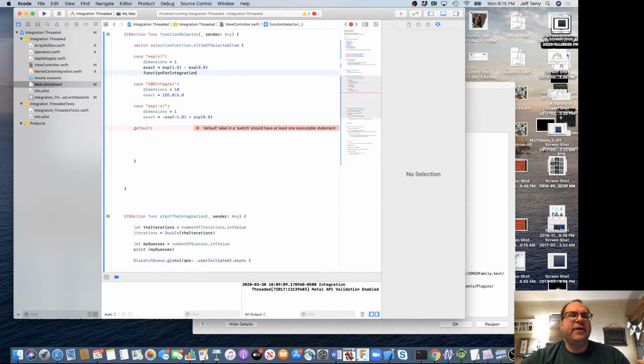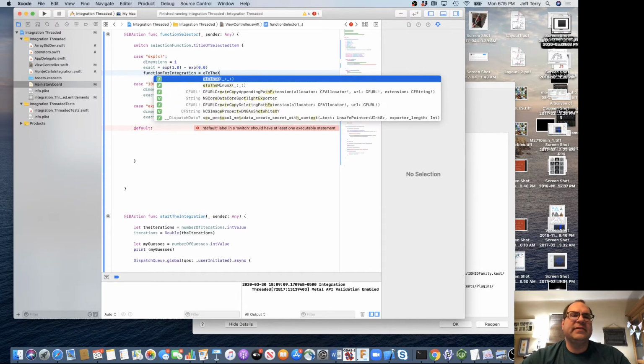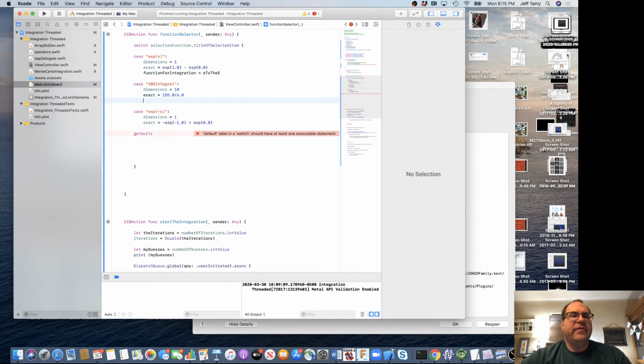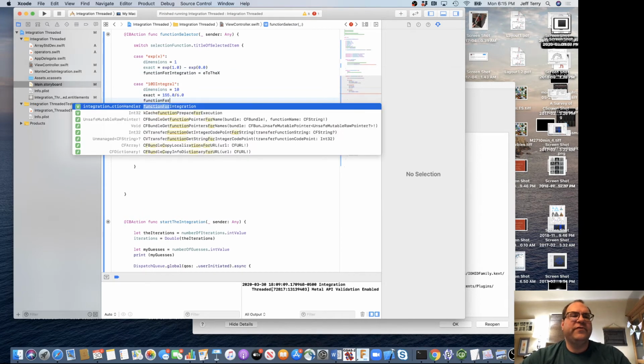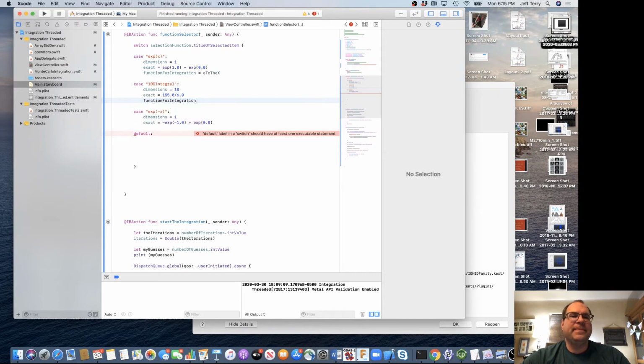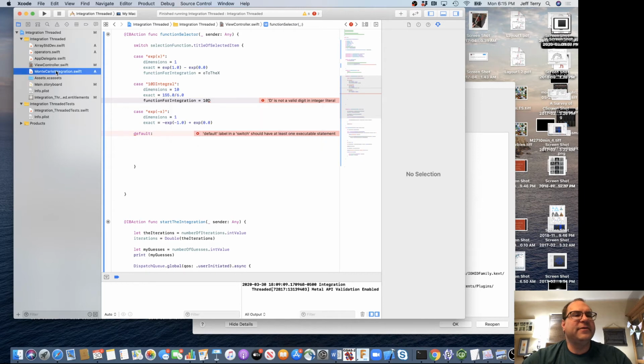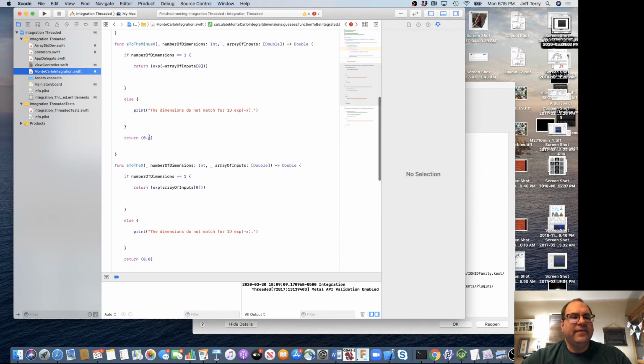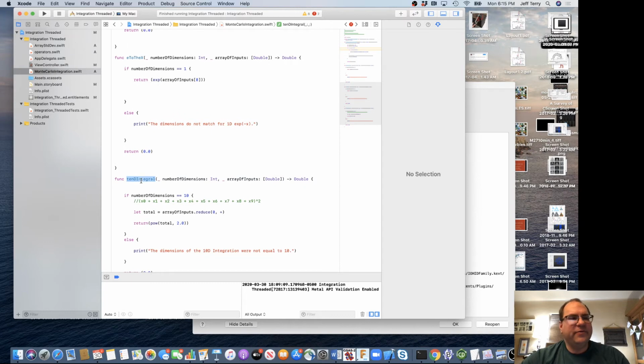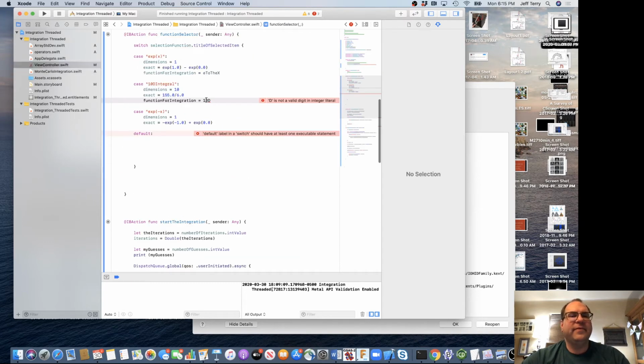So if I get down here, I'm going to set function for integration equal to e to the x. If I get down here, it's going to be function for integration equals 10D. I don't remember what I called that, so let's go look in the file. That one is 10D integral. There we go. And that's because you can't start a function name with a number.